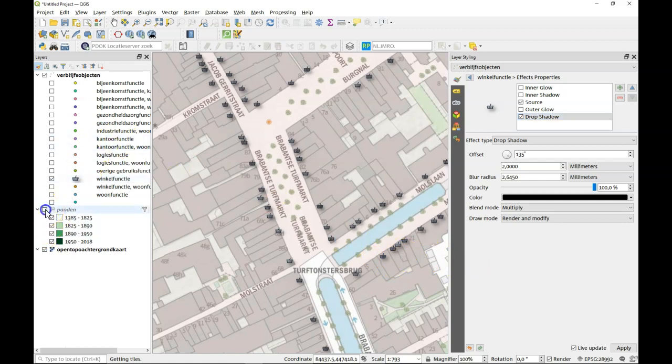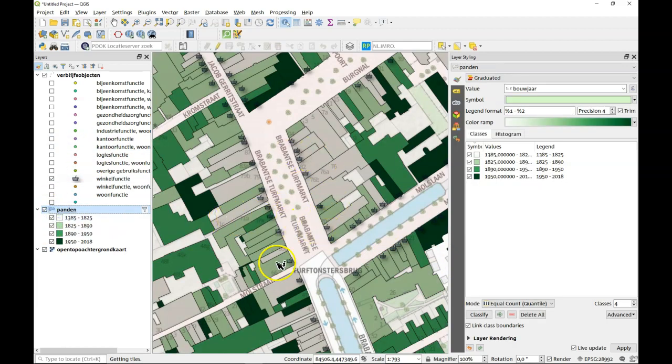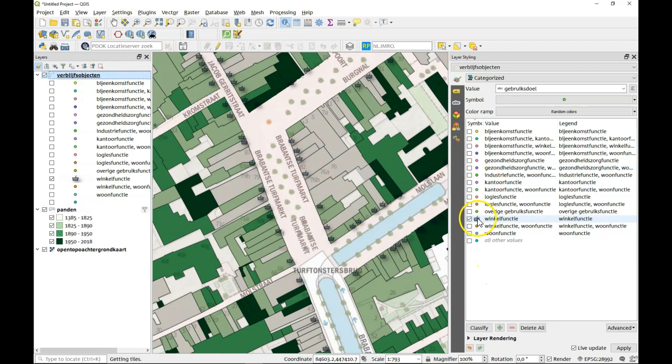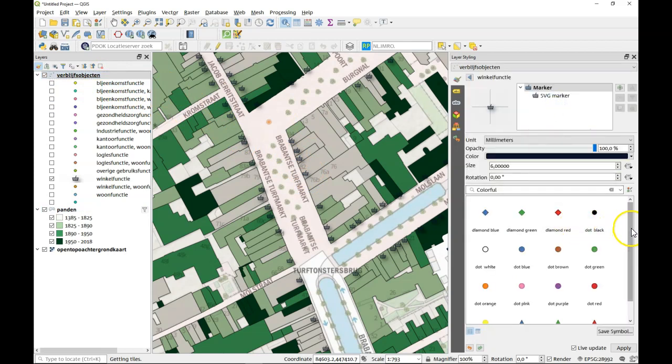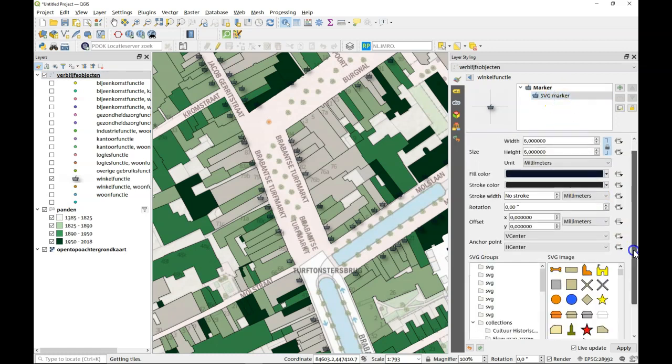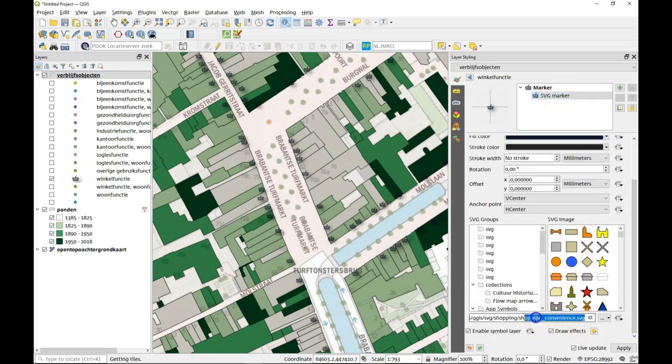If you combine this with the buildings, you see you have a nice map already. If you need different symbols, by the way, if you're interested in your own symbols, you can add them as well. The SVG symbol that we have here, you can see there's a URL here for where this is located, but you could also browse using this button and add your own.